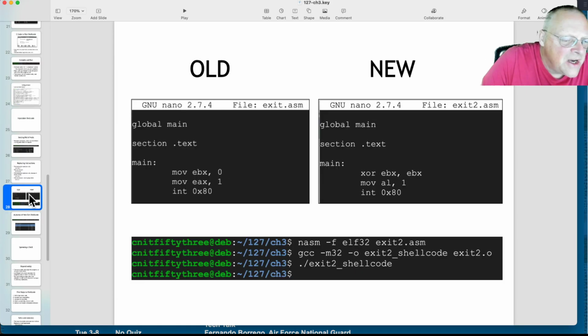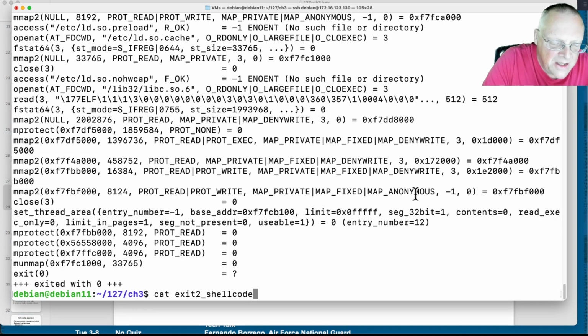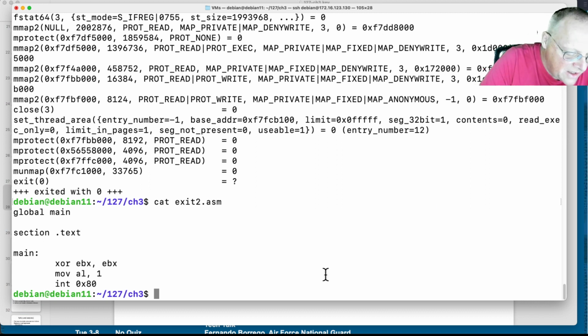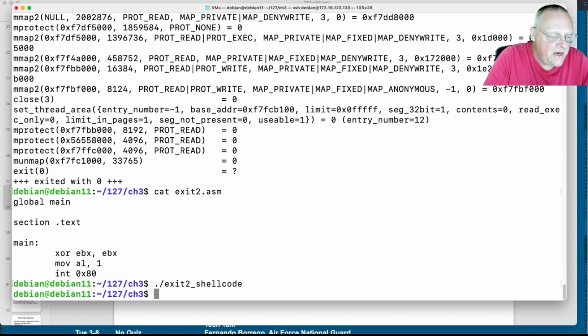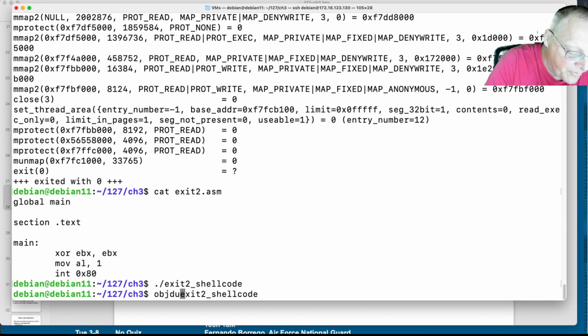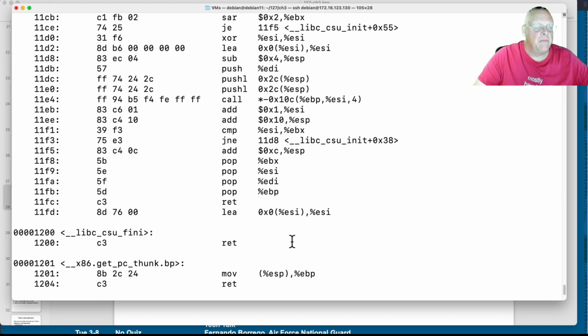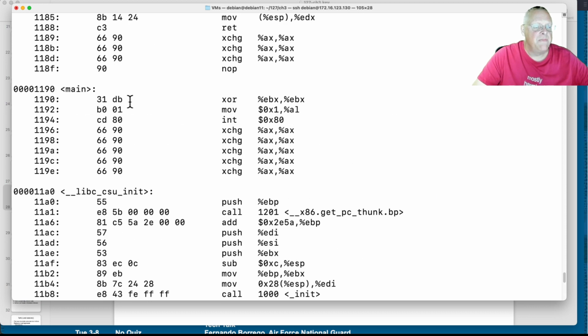did I call it .asm? Exit2.asm. Okay, let's take a look at exit2.asm. All right, there it is, with an XOR and a move AL. And if I do an objdump, let's run the exit2 shellcode. Okay, it exits, and if I do an objdump on it, there we go. All right, I see all the modules, and here's main.